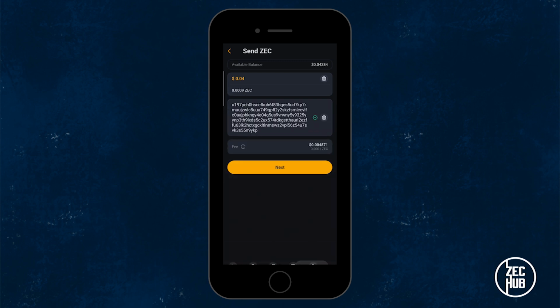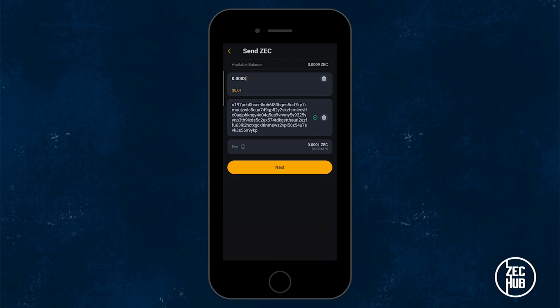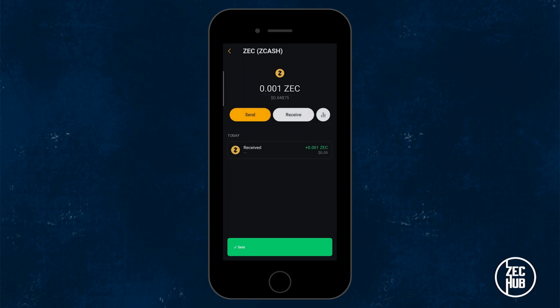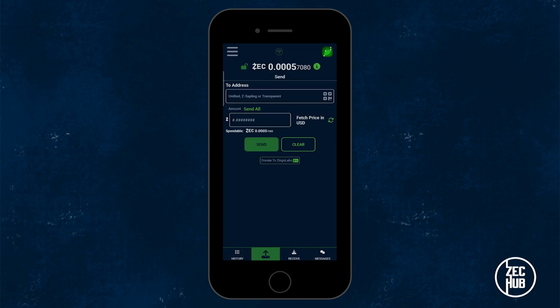Paste. There we go. And I need to change the amount real quick, otherwise it won't send properly, because you got to factor fees. There we go. That should do it. Send. Sent. Beautiful. All right, next up, we'll go back to Zingo.